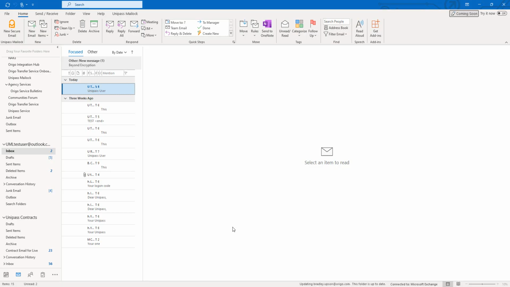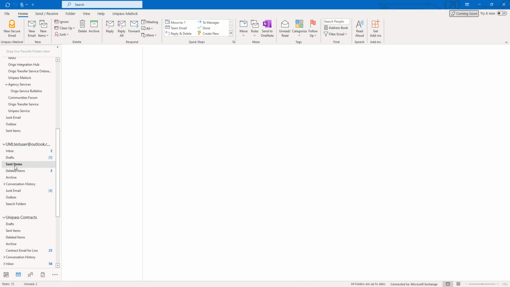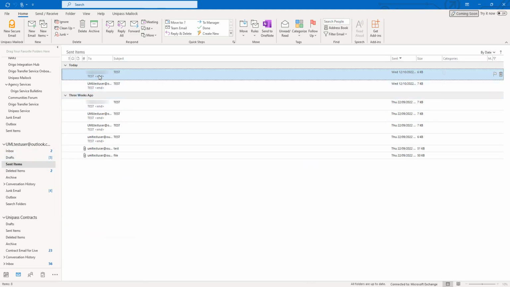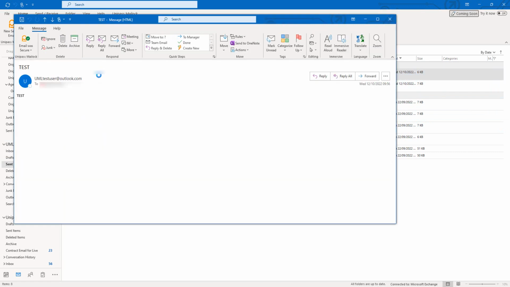If you need to revoke access to an email that you've already sent, perhaps it was sent to the wrong person or there was a problem in the actual email, just go to your sent items and find the email that you have sent and double click on it. From there, at the top left, you have the option for Email was secure, and if you click on that drop down, you will see you have Show Access Details and Show Challenge.